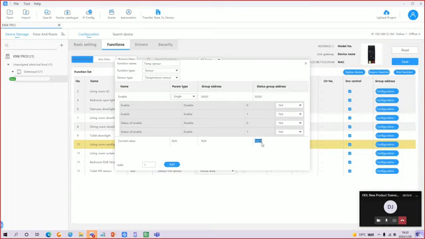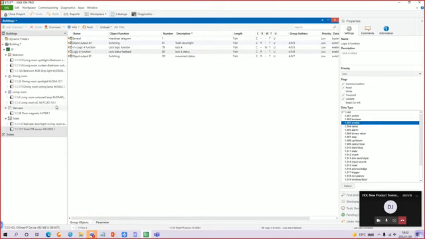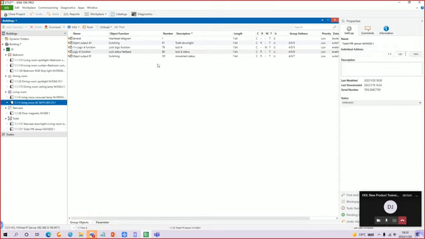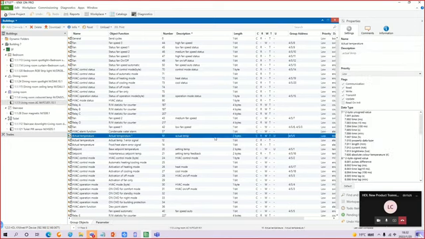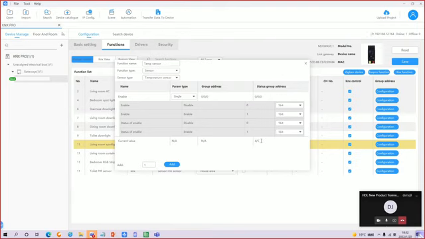And the group address for the sensor is, let me check from the e-test. The temperature sensor is 450. So in here it's 450. And add.